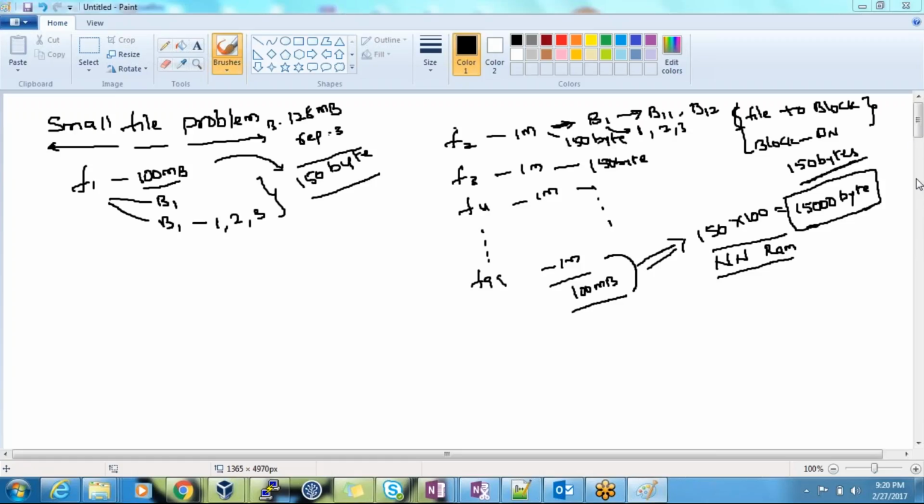Ravi, this 150 bytes is just an example, or it actually consumes this much? I have read in some of the source code that they occupy 150 bytes of memory. Maybe some configuration also will be there. Not sure. Okay.